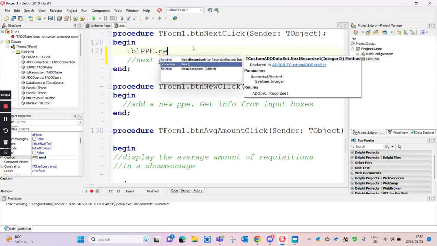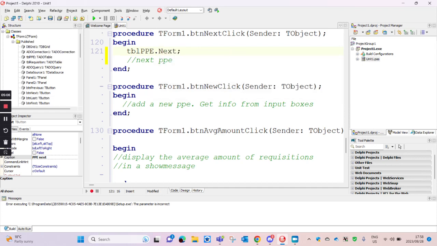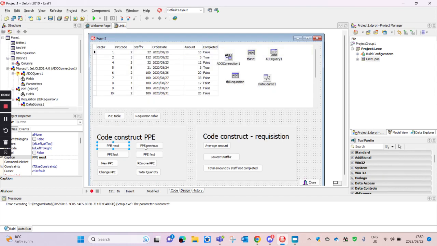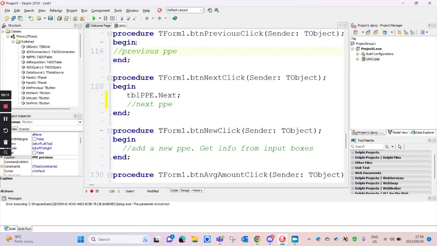Dot next, yes. Right, and that just takes us to the next one. So to go to the previous one, what do we say?